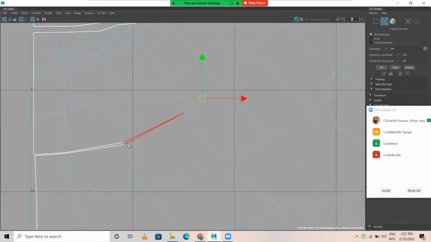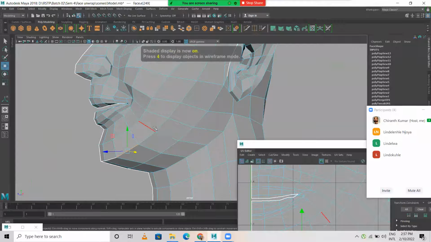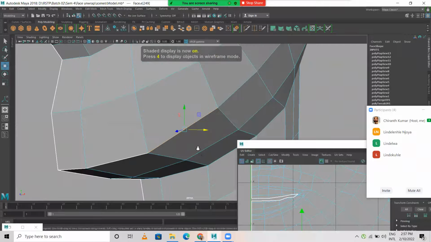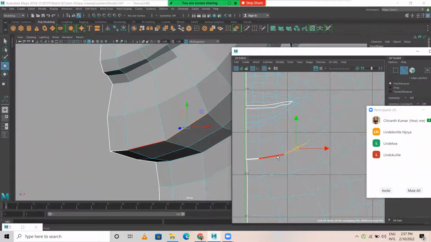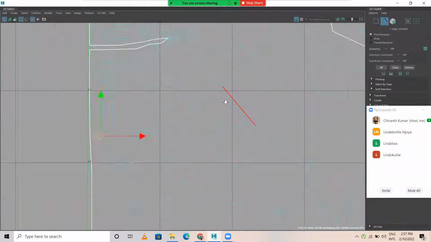So if you see, if I select one edge, both are selected. Why? Because that is one single edge of this model. It is one single edge, but this we have separately unwrapped, and the bottom part we have unwrapped. That's why it's like this. Select this, sew, sew, and sew. Okay, almost sewing is also done.